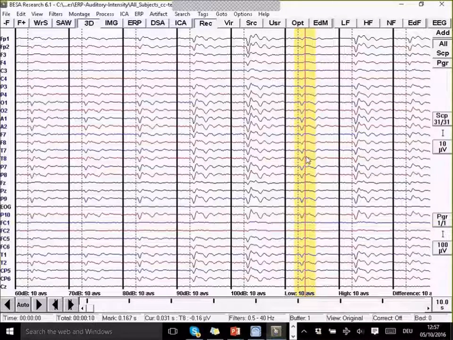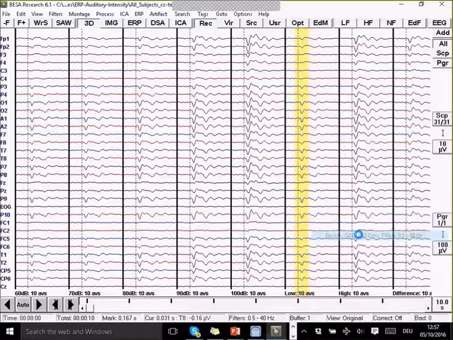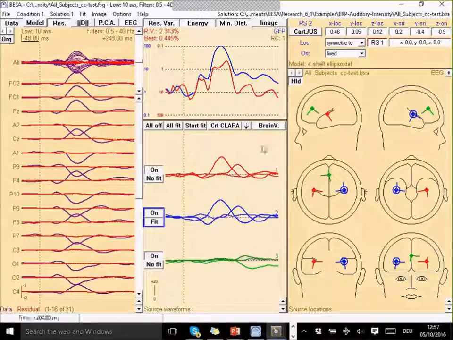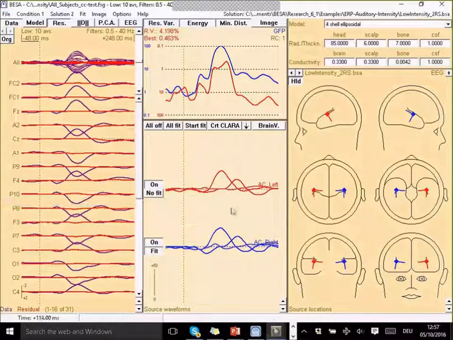Let's go with the low condition and use the same parameters as we had before. And for comparison, we're going to load a solution that we obtained for dipoles, the two regional source solution for the low condition in the auditory cortex.